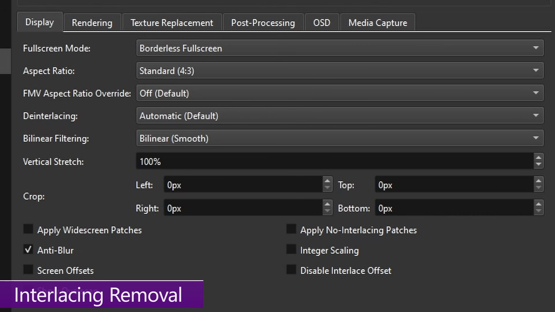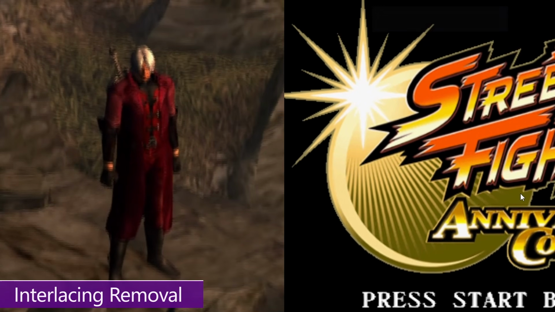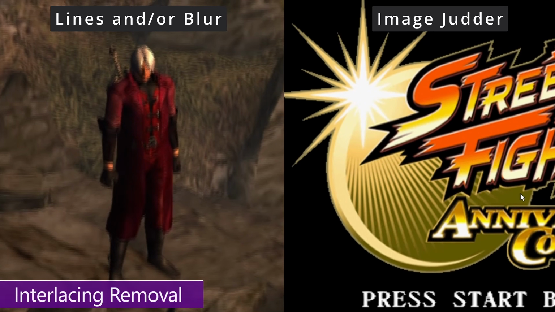Now the vast majority of PS2 games use interlacing. This was another old school technique mostly intended for CRTs. It uses two separate fields of lines and alternates between the two really fast to present the image, which is what causes this to happen on digital displays.